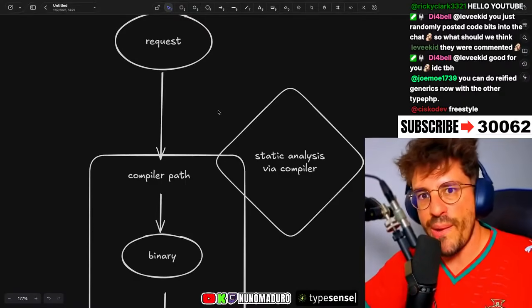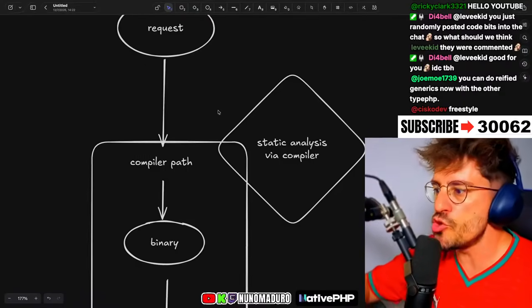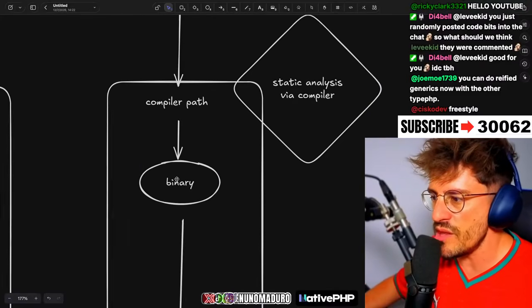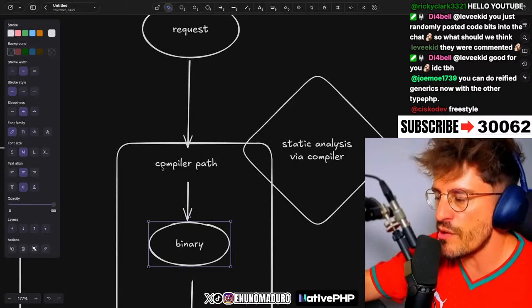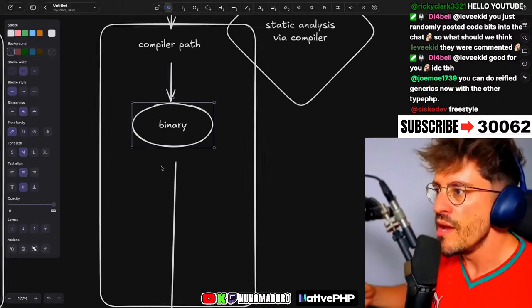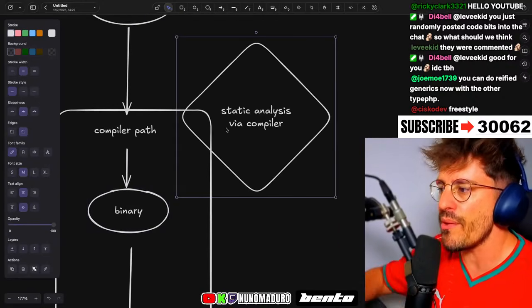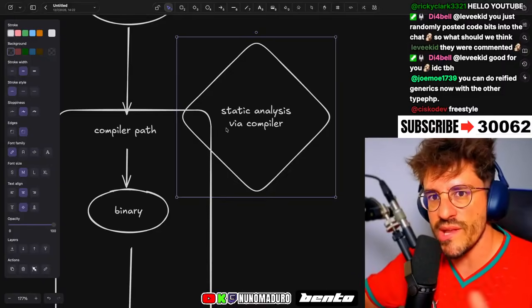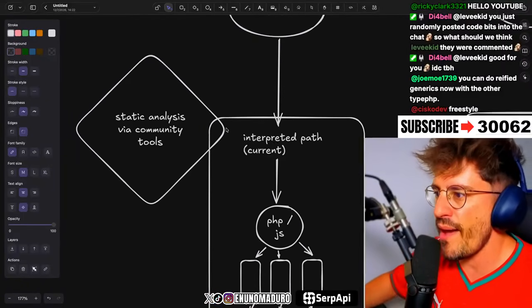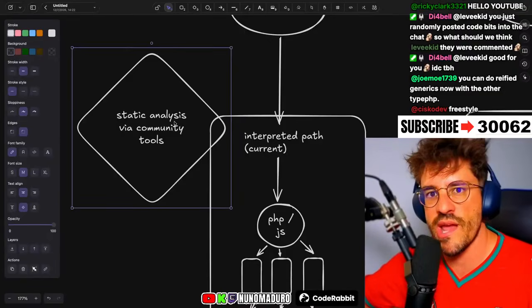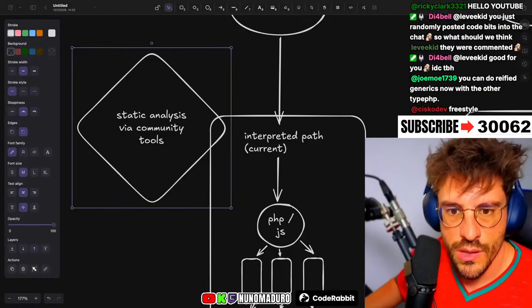Now, the compiler path is obviously way simpler. You don't need to ship the language to the server itself. The only thing we ship is literally a binary, which will be enough to process the request and produce a response. It's also way simpler because part of the compilation step is providing static analysis, where today, with the interpreted path, we have community tools like PHPStan or Psalm. Done.